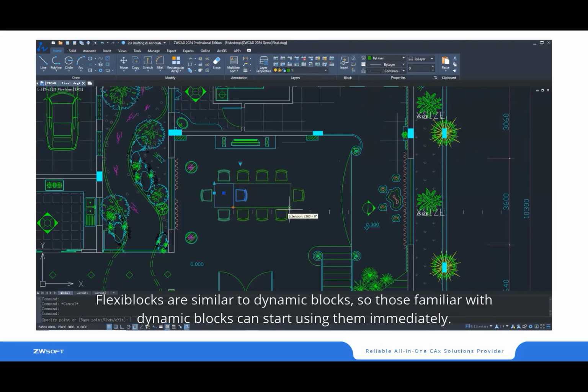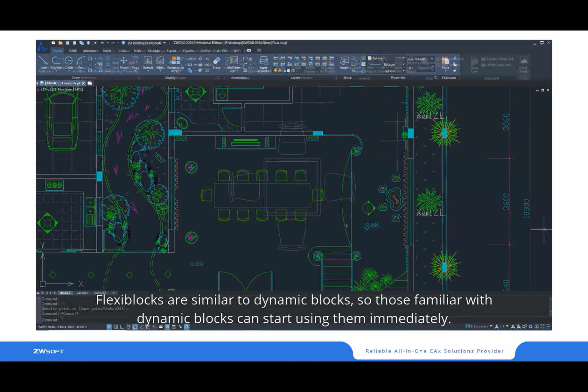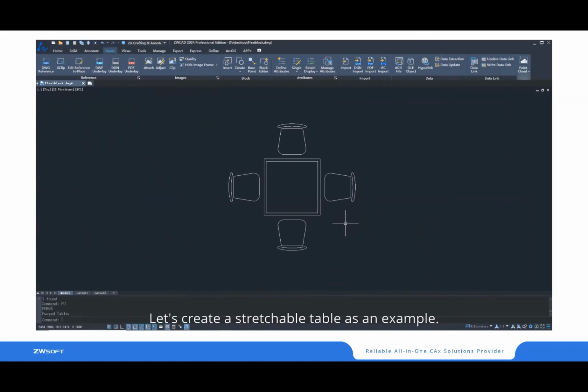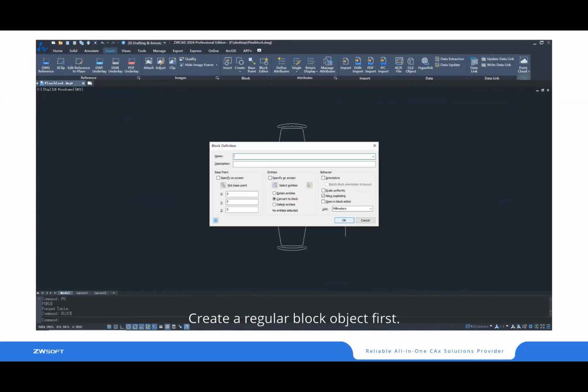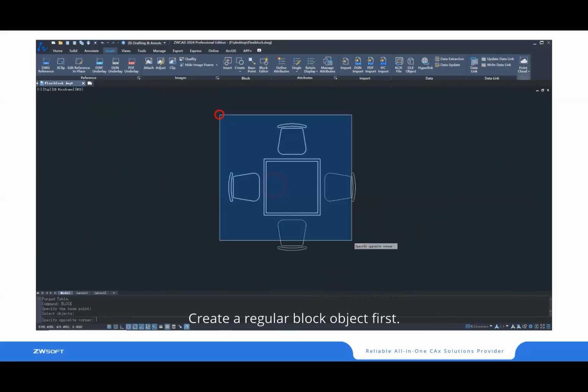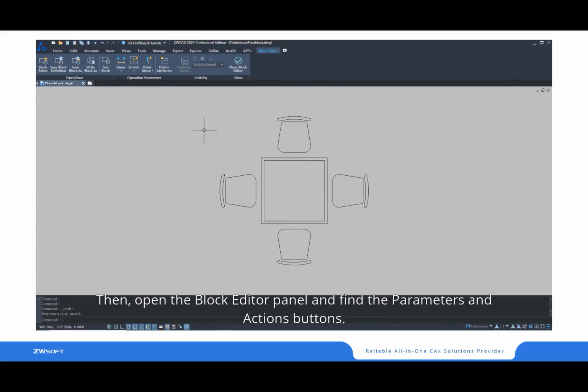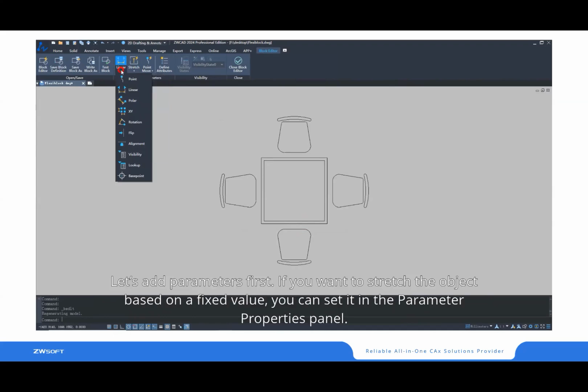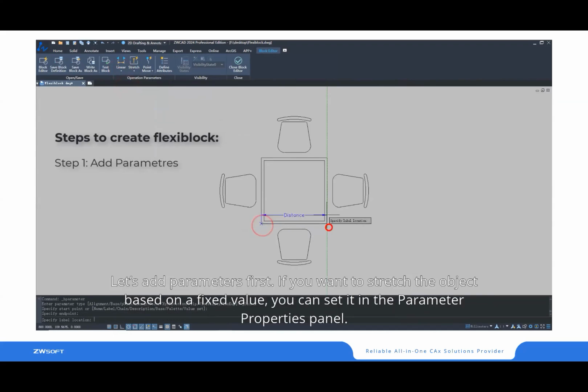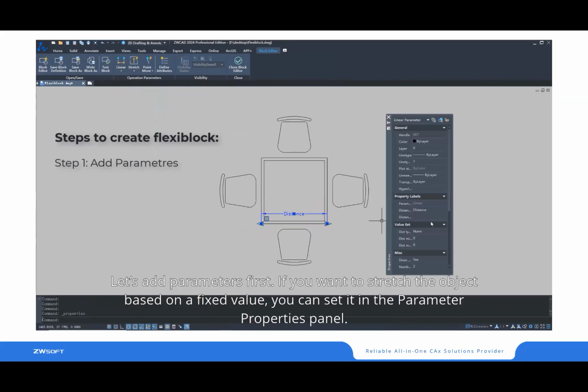This is the table with chairs on the architectural floor plan. We can adjust the table and the seats based on our needs, thanks to the flexi block in ZWCAD 2024. To create a flexi block, first, we need to create a normal regular block. Then you can double click into the block to enter the block editor. Here in the block editor, we can add actions and parameters to the flexi block.